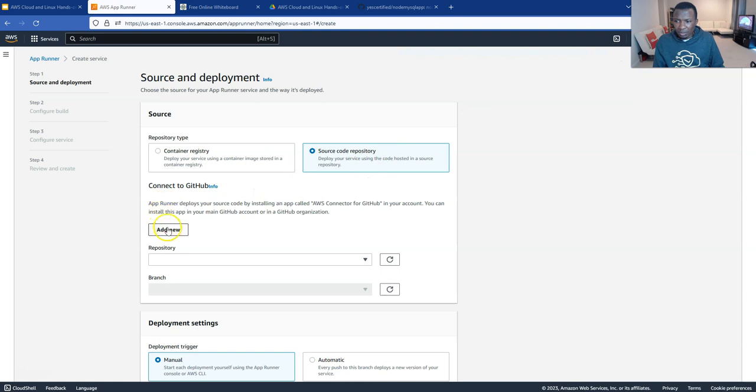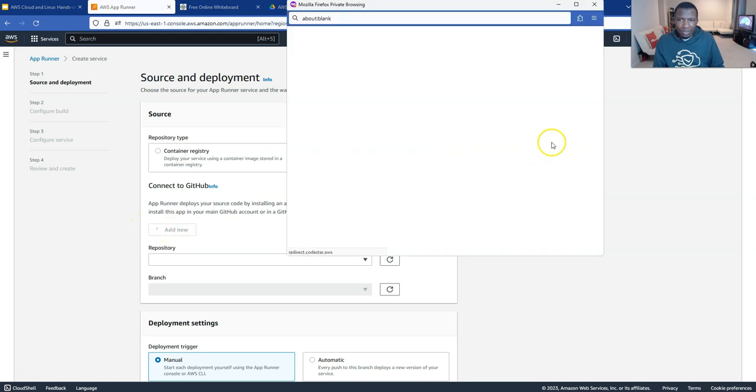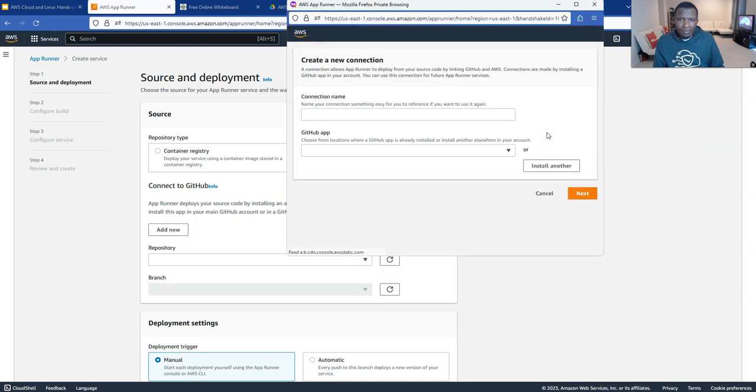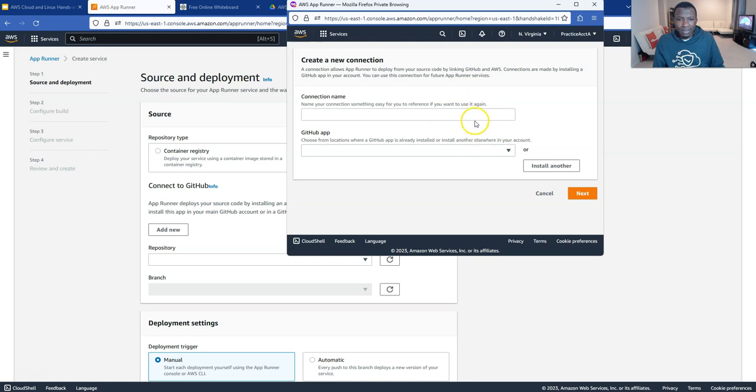So click on add new. Just to make sure we all know what we're doing here, here's a description. App Runner deploys your source code by installing an app called AWS Connector for GitHub in your account. You can install this app in your main GitHub account or in a GitHub organization. All right, so let's go ahead and click on add new again. So again, for some of you, okay, never mind. Now it's working for me.